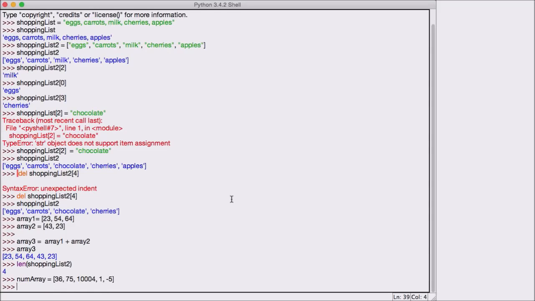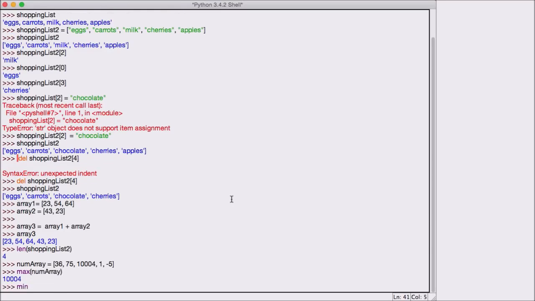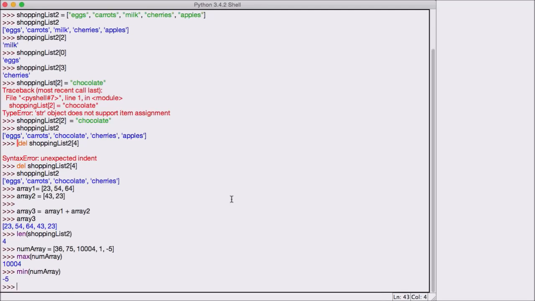Now, if you're wondering, how do I get the biggest value out of this array? And how do I get the smallest value? That's where the max and min functions come in. Just like we used len, we typed len and then in brackets, the exact same way we can use the max and min functions. So max num array, sorry I can't speak today, and min num array. By doing so, you can now get the maximum and minimum values of an array.